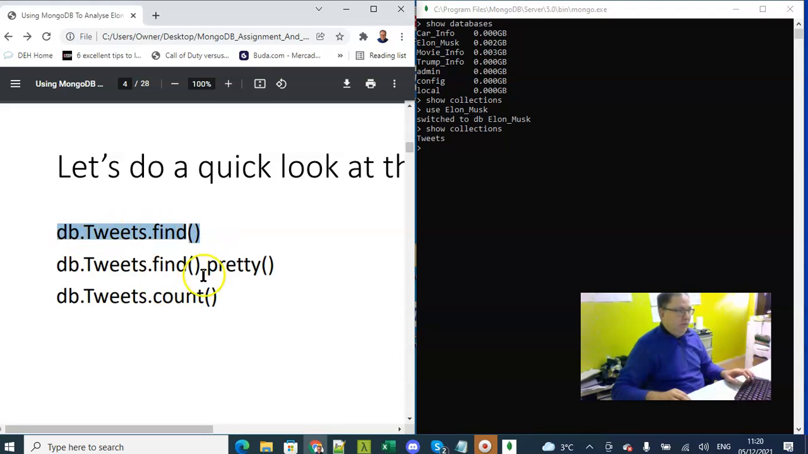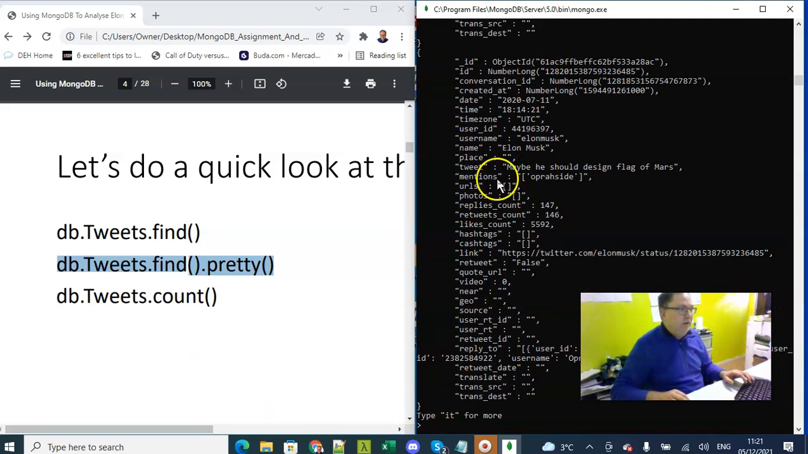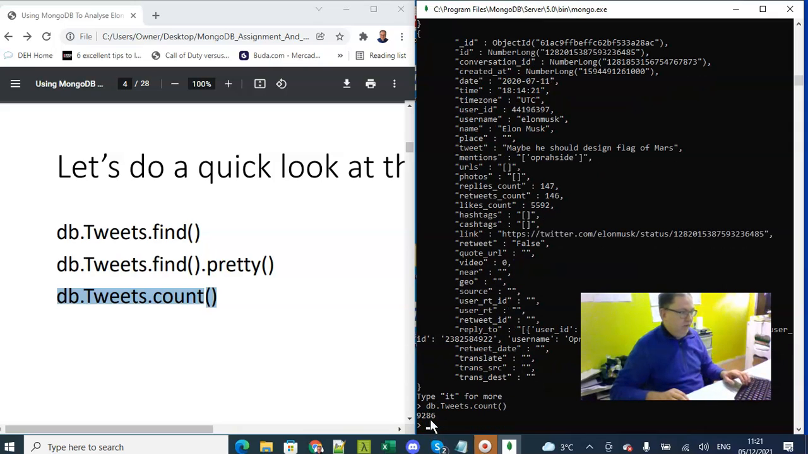So if I want to have a look at the contents, I can do db.tweets.find, but that's kind of a very busy format. So if I write db.tweets.find().pretty, the prettiest format, and there you'll begin to recognize some of the column headers which are on the CSV file and the field names. And if we want to count how many documents there are in the collection, I just write count, and it shows 9,286.